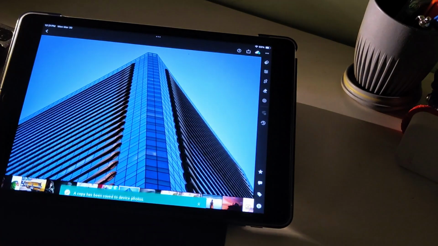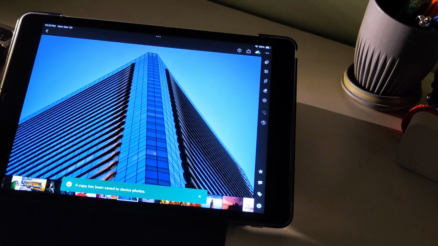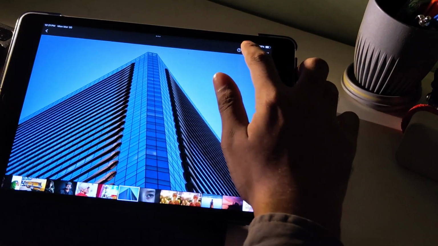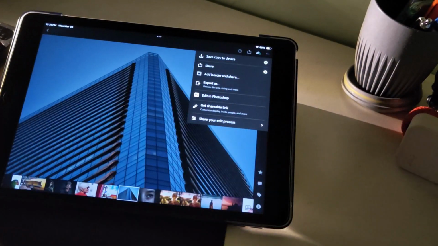So to quickly recap, the process is: tap the share icon, choose Export As, turn on Include Watermark, select text, then customize the font, color, size, and position before exporting. That's the easiest way to add text in Lightroom Mobile and iPad right now.